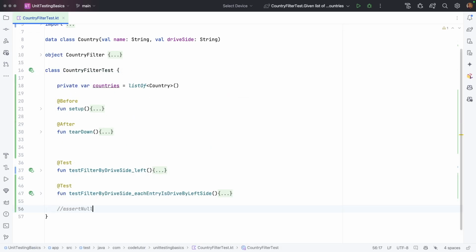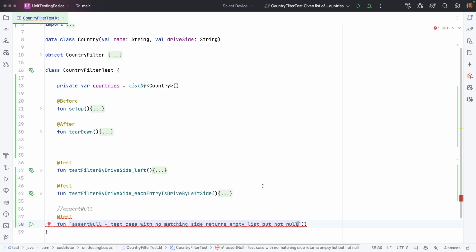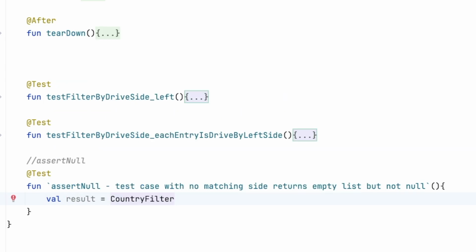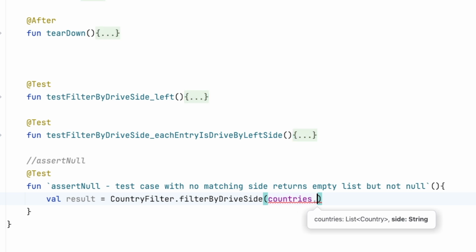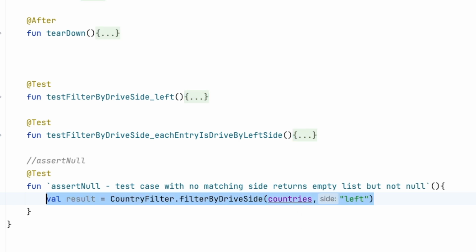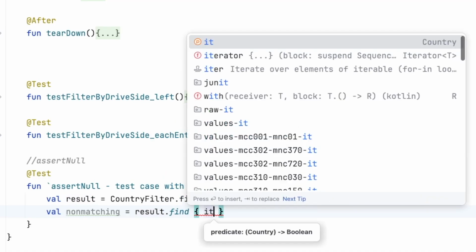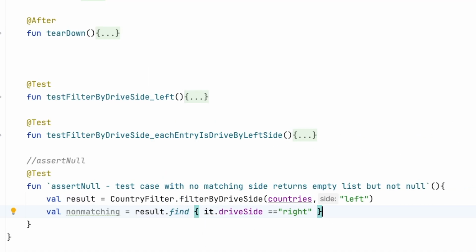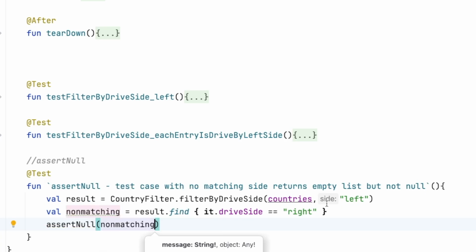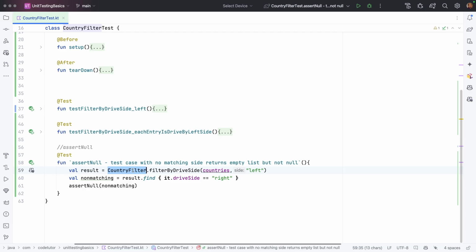Let me showcase assertNull. So I want to check there are null values. So let me write a test function, and in this case I will use backtick because it would be easy to describe it. So assertNull, test case with no matching side returns empty list but not null. So what I can do is val result is equal to countryFilter.filterByDriveSide(countries, left). So that should give me the countries which drive on only left side of the road, and then val nonMatching. What I will try to do is result.find { it.driveSide }. Are there any entries which have drive side equal to right? So this should be null. That is where assertNull comes into picture. assertNull(nonMatching), and if I run this, it's working. So that means our country filter is working just fine.